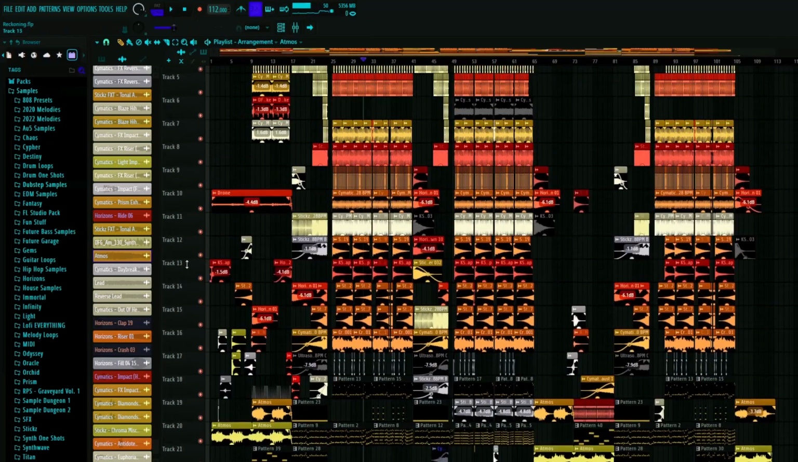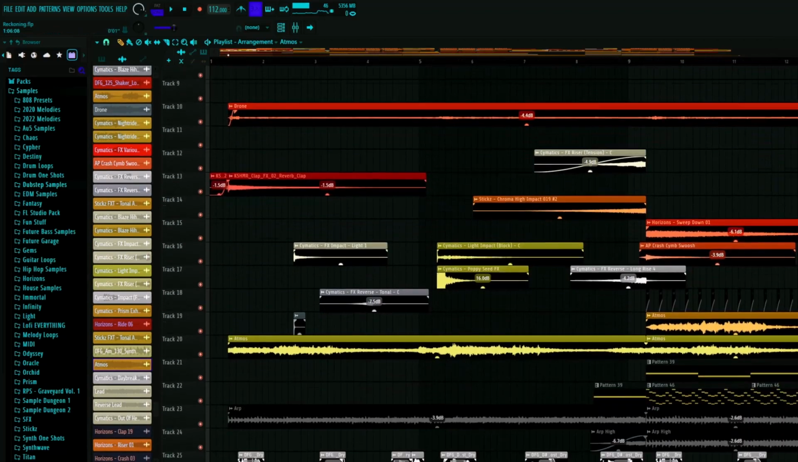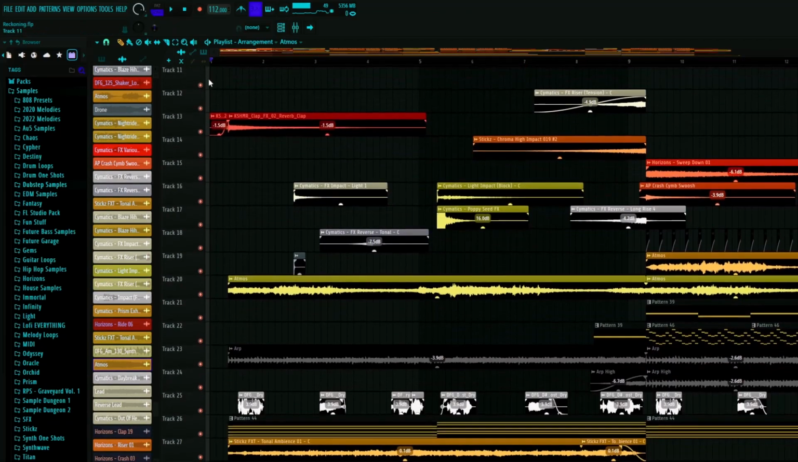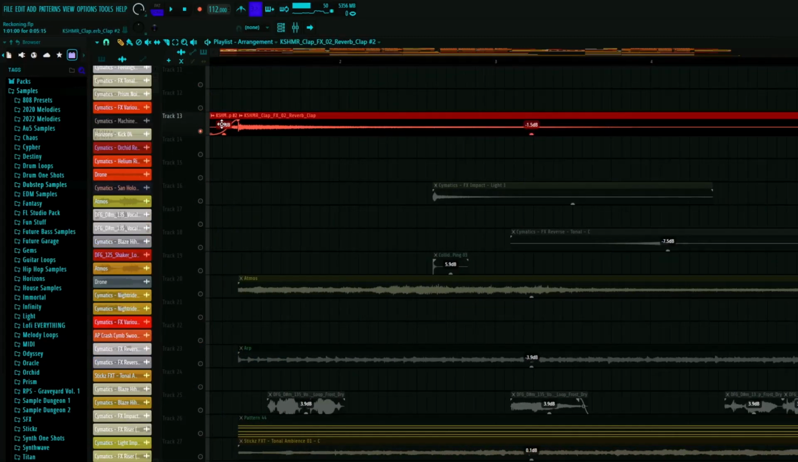So that's what the track sounds like. And here we go. Let's just get started. So first thing I have here, this little reverse impact is just Cashmere sampled.